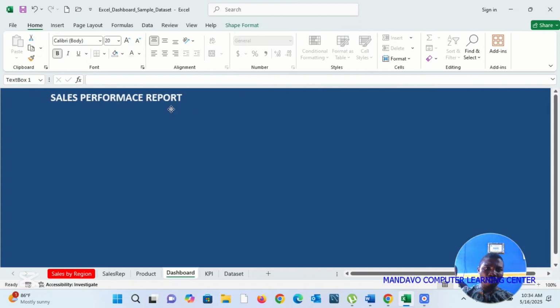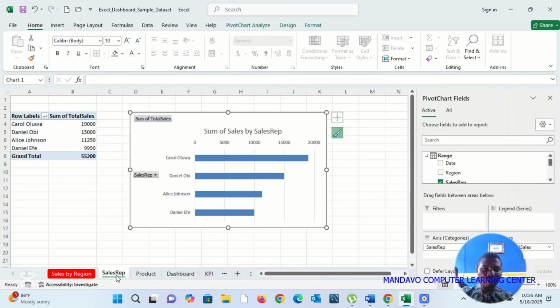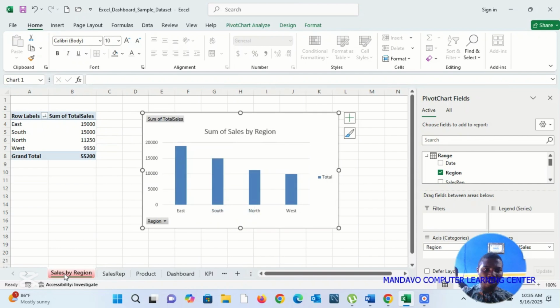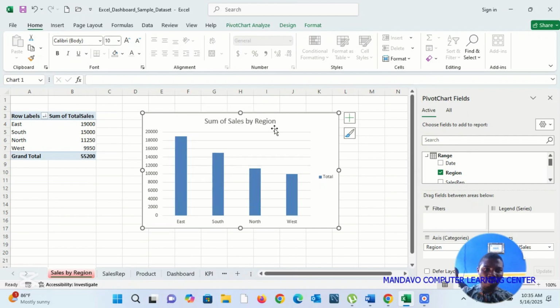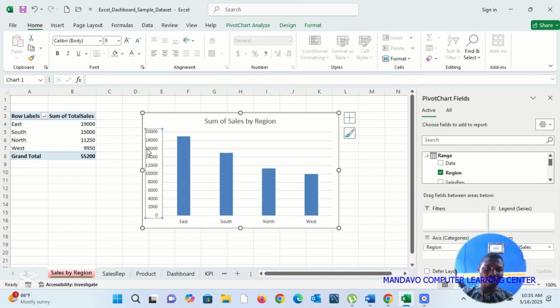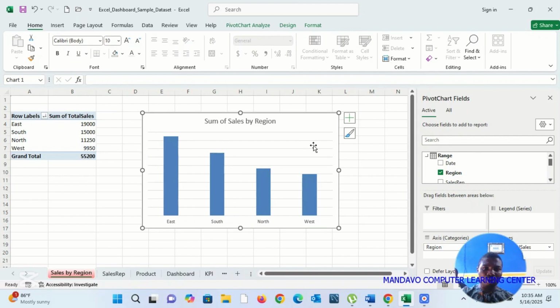So we have the sales. The next thing I need to do is bring my chart into this frame here. This is my first chart, the sales by region. I don't want this to appear, so I right click, hide or fit buttons, and remove the total sales from this chart here. Just remove this one here.